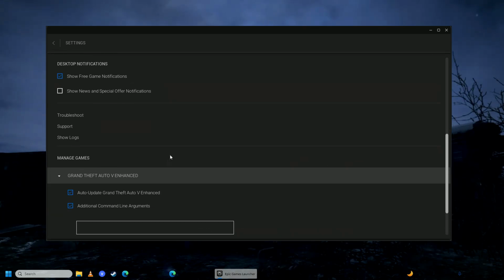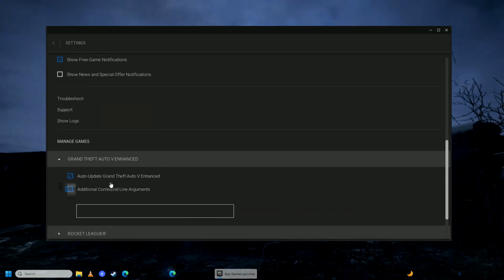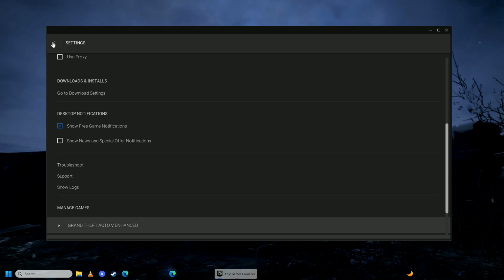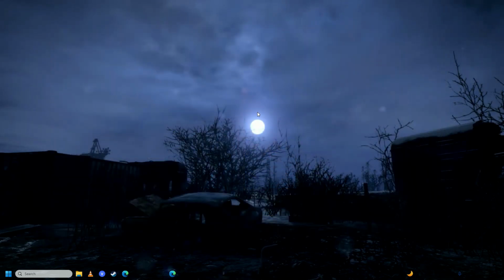I'm going to use GTA as an example. Make sure to tick both of these options and then write -limitclientticks. So just write this whole text on Fortnite. And after that, you're going to close the settings and close the Epic Games Launcher.